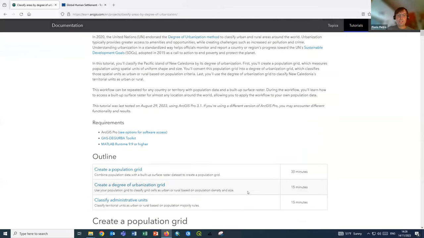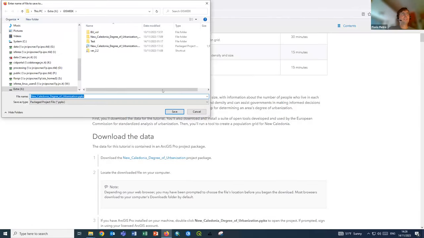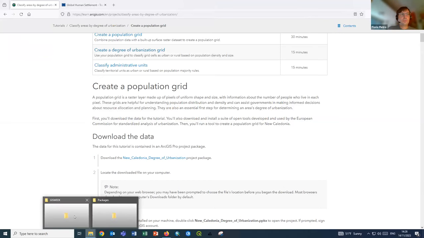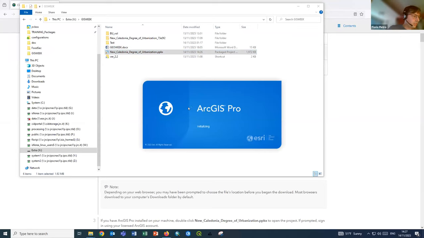The other thing we need to run this training is to download the dataset package that is here at step number one. So I'm going to click here and save it somewhere. Let's say here. I have saved it already, but I'm going to overwrite it. It's a light file, so it's only 1.9 megabytes. Then I will navigate to the folder in which I have saved my file and double click it. This will open ArcGIS.